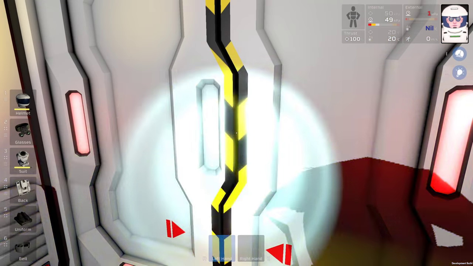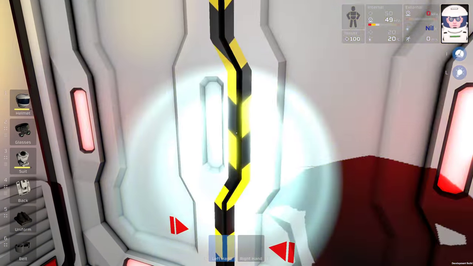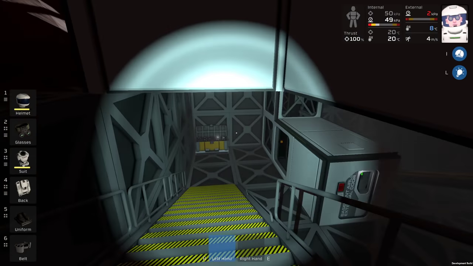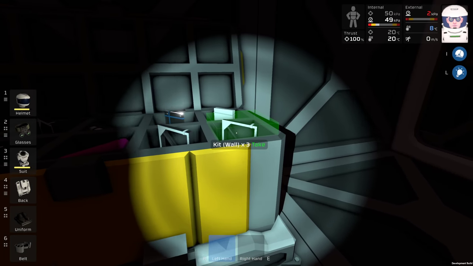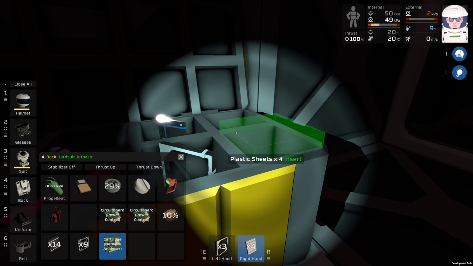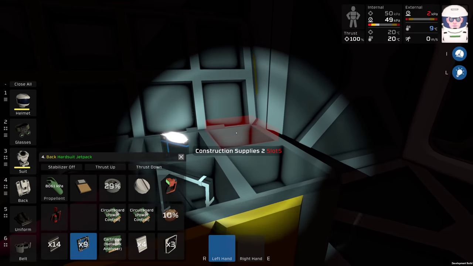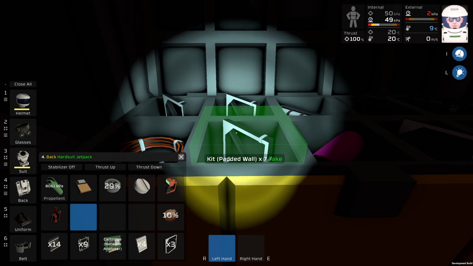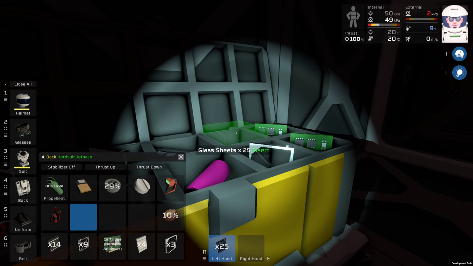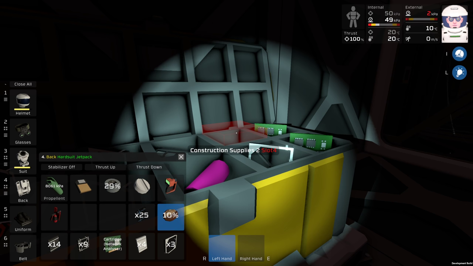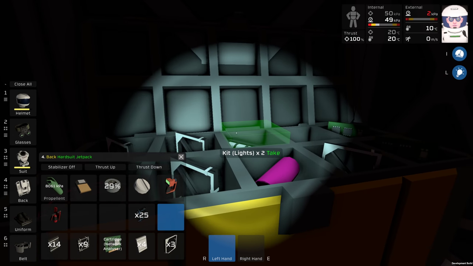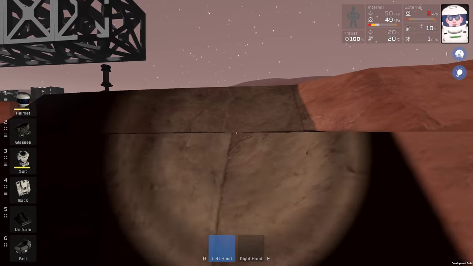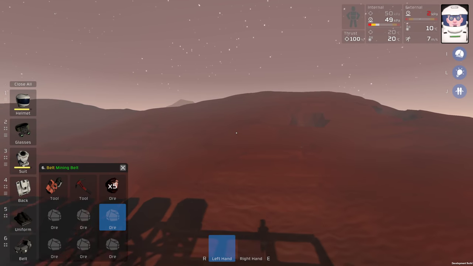Sounds like a fun little project. I don't know if I have the silicon for it, but I can hope. All right, so that means I need... No, I don't have the silicon for it. I need plastic sheets. I'm going to put away my power control. I don't need them anymore. I will need glass. So what I'm going to need for that is to mine up a little bit of silicon.